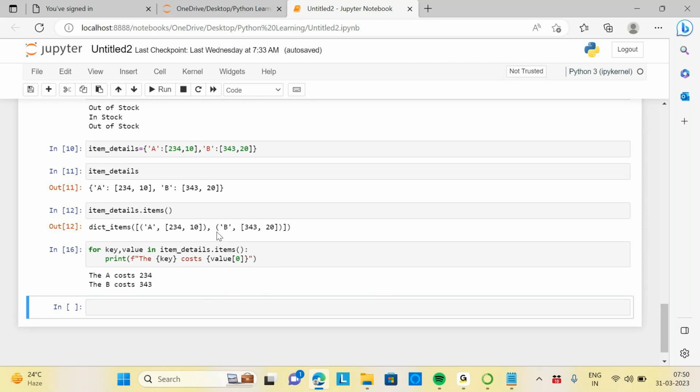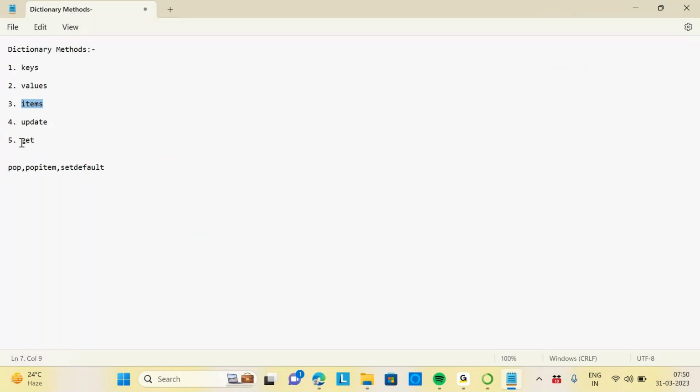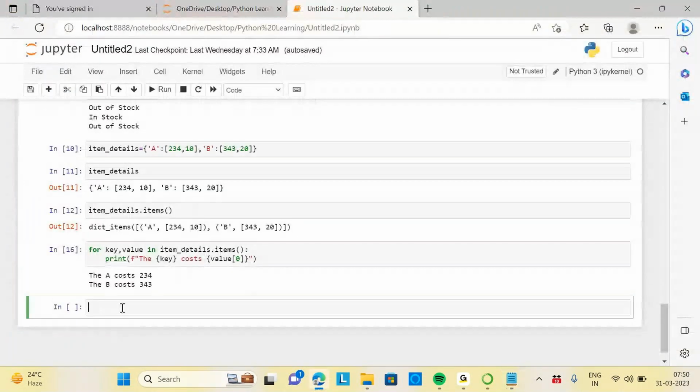All right. This is about the items. Let's discuss the next function, which is called get. Fifth number is there, but I want to just get it. So here, suppose I say item_details dot get method.